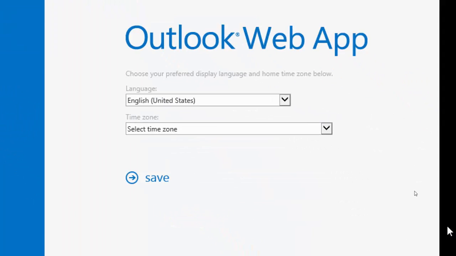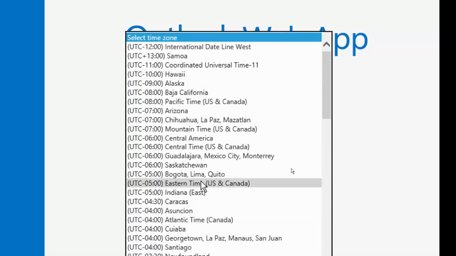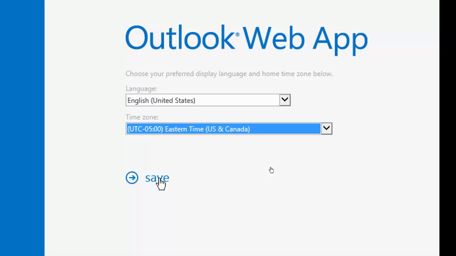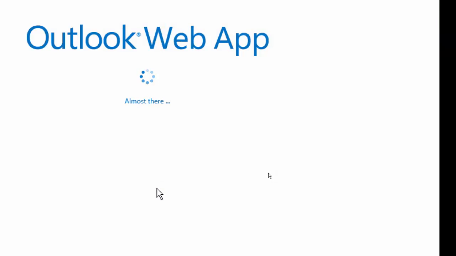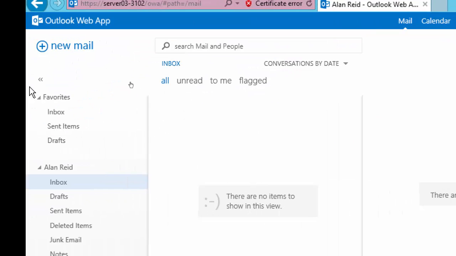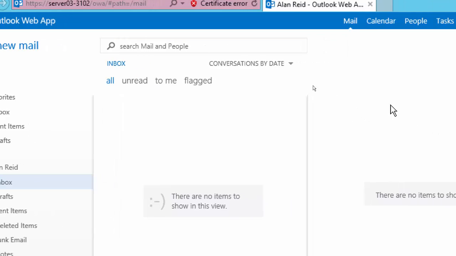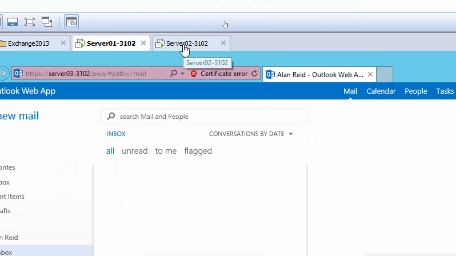Okay, so once you log in, this screen comes for the Alan Reed mailbox, and just select the time zone here, Eastern, and save. So selecting the time zone and go inside, right? Okay, so the mailbox is in. We're all inside the mailbox, right? If it is opening fine, let's just go to server 2 again. Is it open for everyone? Yes. Okay, thank you for the reply.